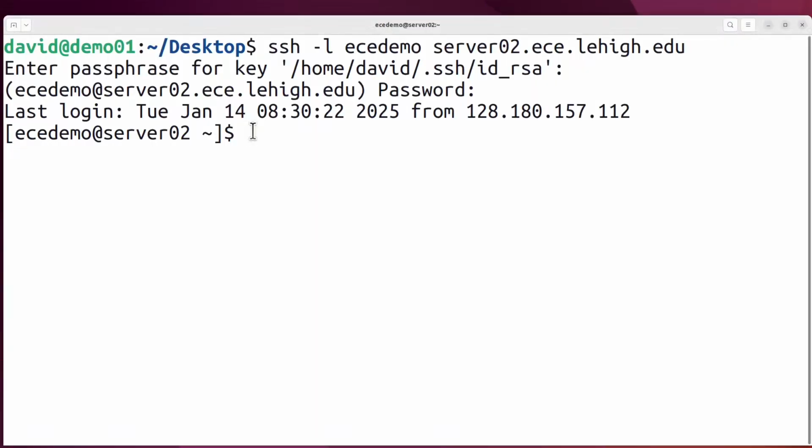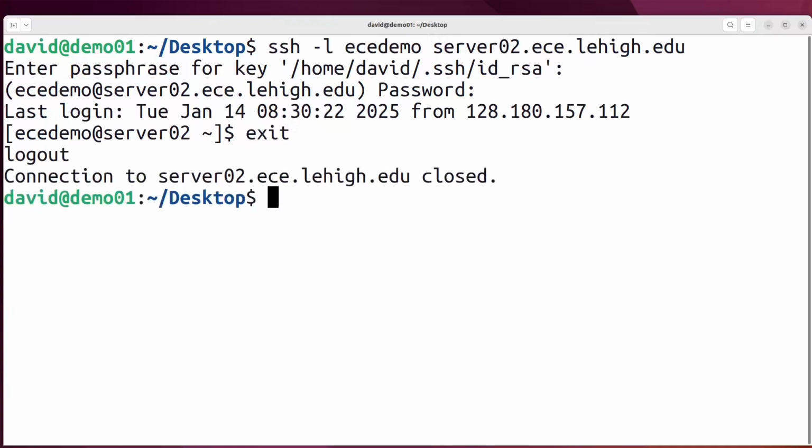One thing I forgot to show in the video was when you're done with your secure shell session, in order to get back to your local device and exit the secure shell session, you just type exit, and that takes you back to your local device.